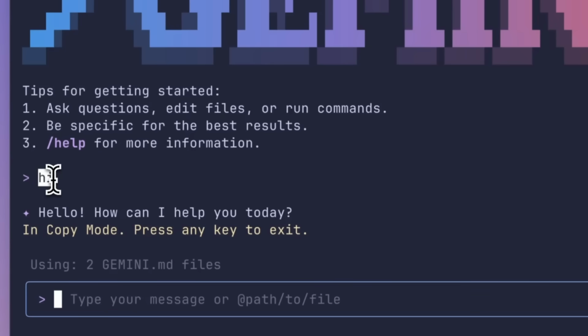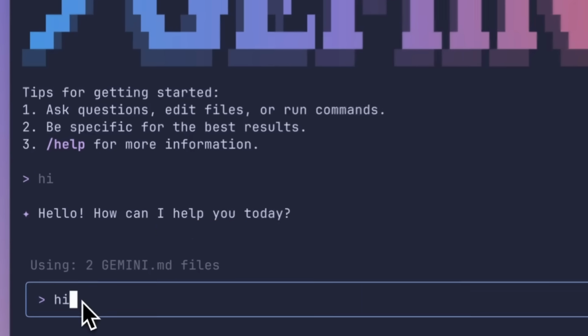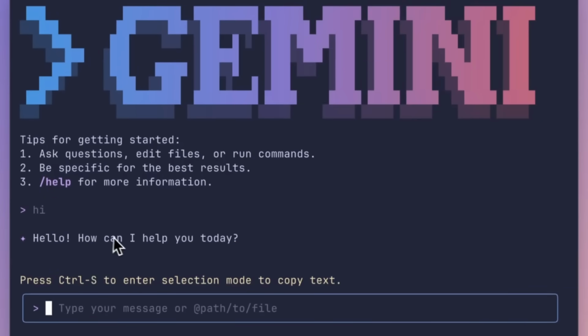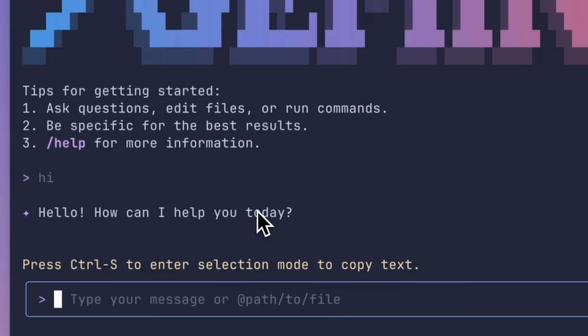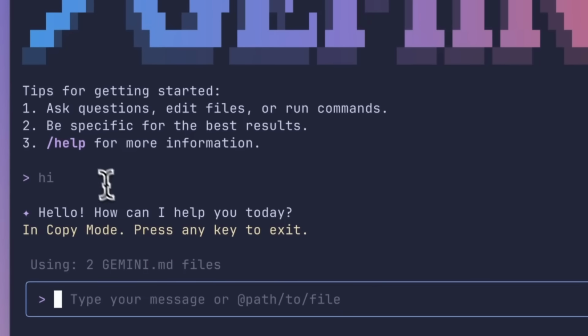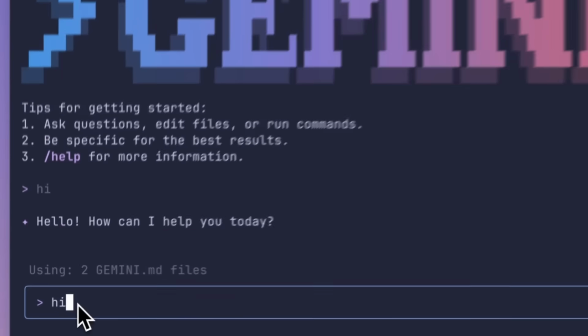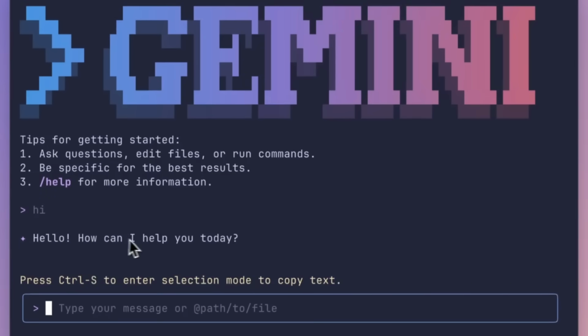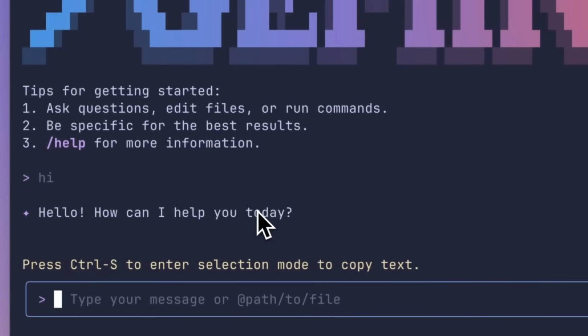Another new update is the improvement of usability by making Control plus S copy-paste mode clear with visual hints when selecting text. It fixes slash clear as well to properly wipe the screen and lays the groundwork for smoother multi-line prompt handling in upcoming updates.